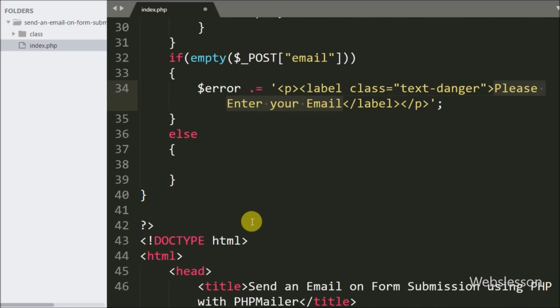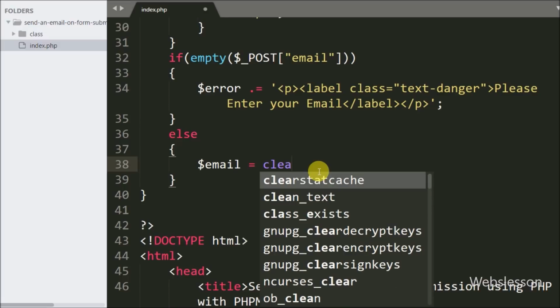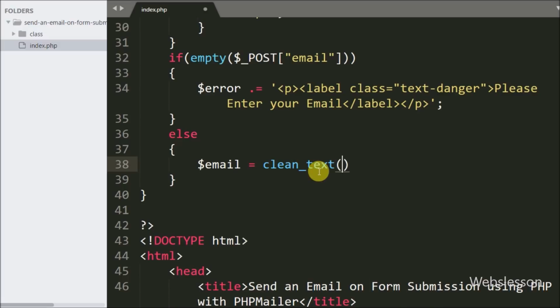But suppose email text box has some value, then it will execute else block of code, and under this we have write $email variable is equal to clean text function, and under this we have write $post email variable. So here we have clean text and store into $email variable.